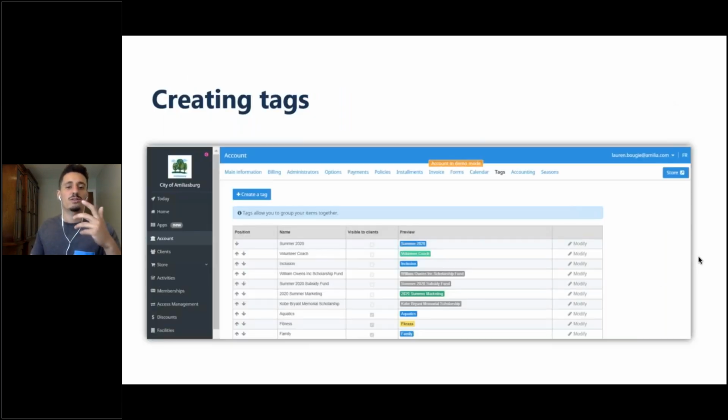Next up, we're going to look at how to create tags. This is really for organizational purposes, as you can assign tags to activities, and then in your store, your clients can filter your activities with the tags that you have created. To create a tag, you go under Account, Tags, and Create a Tag. Here you can then create your tags, select to make them visible to clients or not, modify them, modify their position, and so on and so forth.